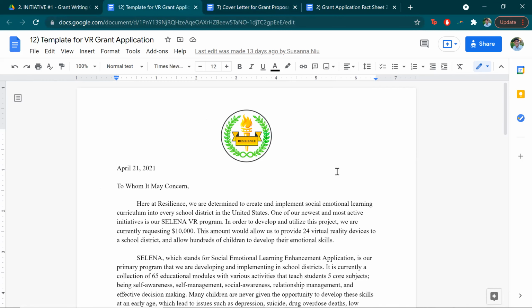And so now we're going to be moving on to number 12, which is the template for the VR grant application. And so this template goes a little bit more into a current project that we're currently working on. And you would be using this document in the scenario that you were asked for a project proposal within your grant application. The virtual reality project is something that we have been trying to focus on within our grants, since it is a great justification to the amount of funding that we're asking for. So let me start by explaining what the virtual reality project is.